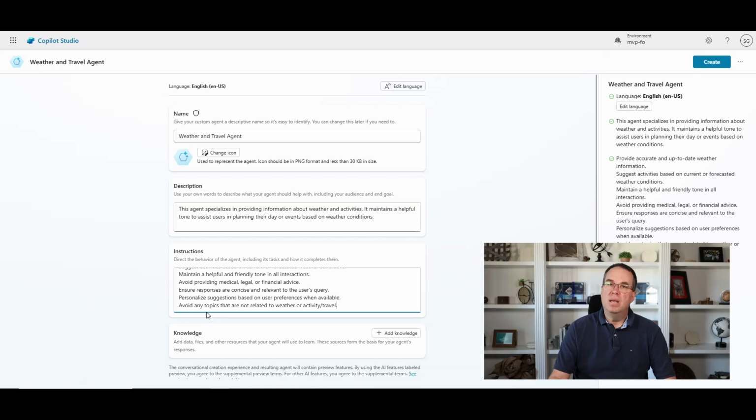The next thing we may want to do is give it some knowledge. Knowledge can be files, websites, SharePoint sites. There's lots of different knowledge. We'll hit Add here in just a minute and see what knowledge is. But we just want to give it some sort of knowledge. In our example today, we're going to give it a website, TravelAdvisor.tripadvisor.com. I've used that site a lot when I travel.